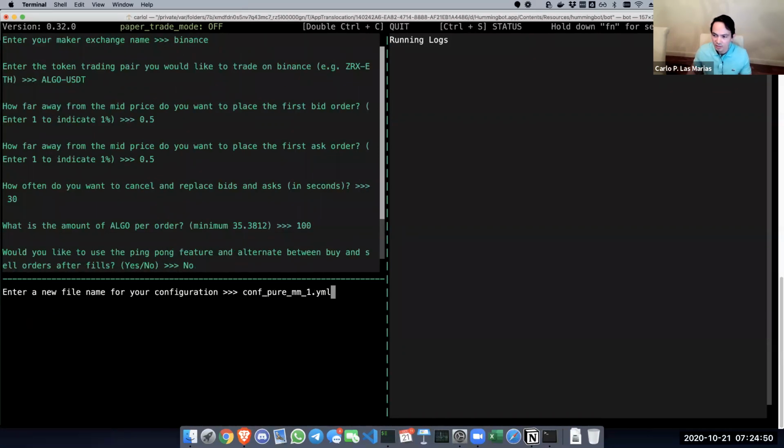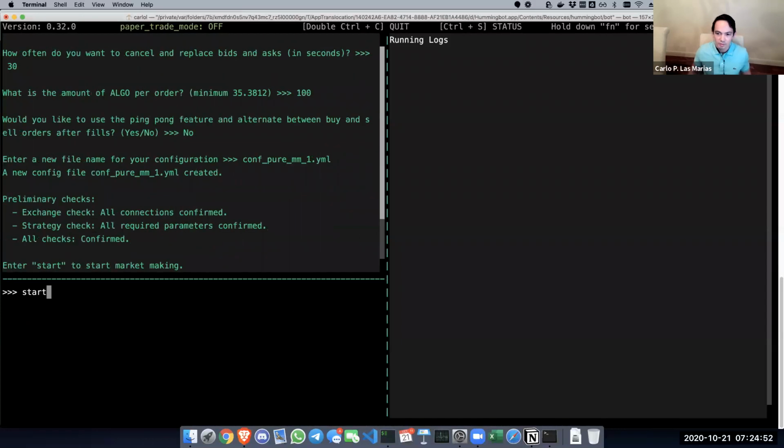And then I just save the file name. So that's pretty much it. With just a few settings, you can see that I've created the basic market making strategy. I can hit start and it would start trading already. But before we do that, I would just mention a few other things.